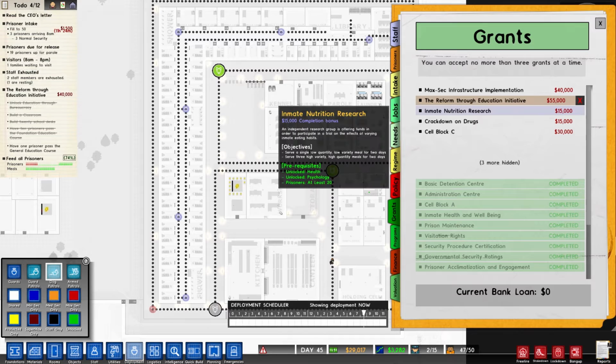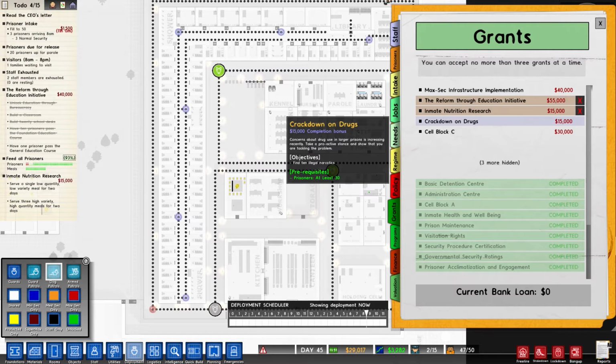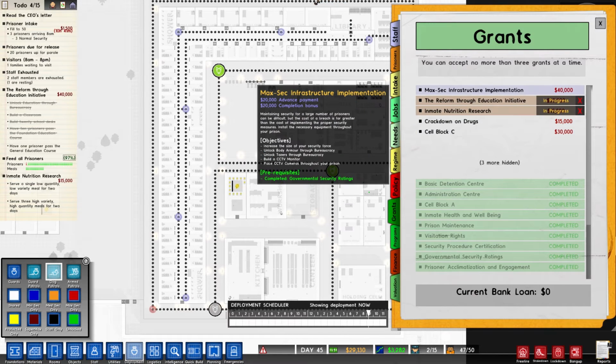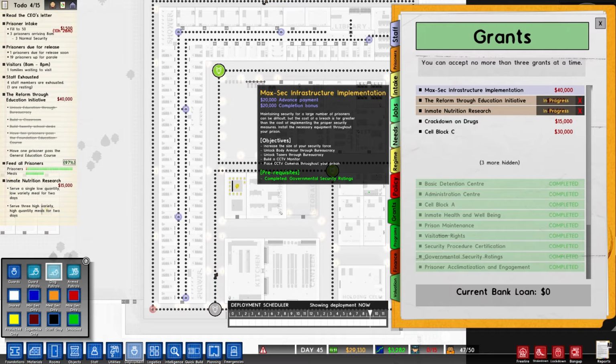Yep, there we go. So one thing I apparently need to do is this inmate nutrition research. And I want to do that before I start taking on loads of really nasty prisoners. We're going to crack down on drugs. We need to find 10 illegal narcotics. I'm certain we can do that. Cell block C, I'll be after that. And max sec infrastructure implementation. I need to increase the size of the security force, unlock body armor and tasers, build CCTV.